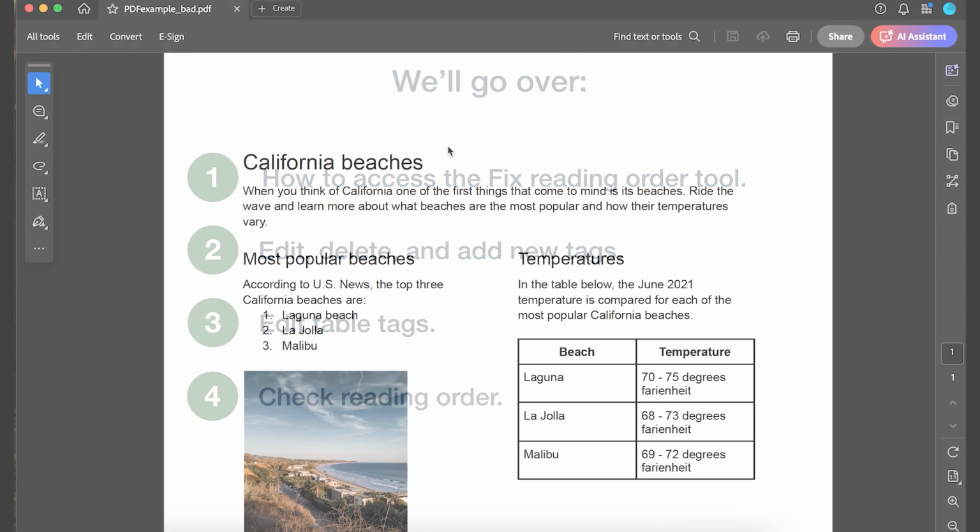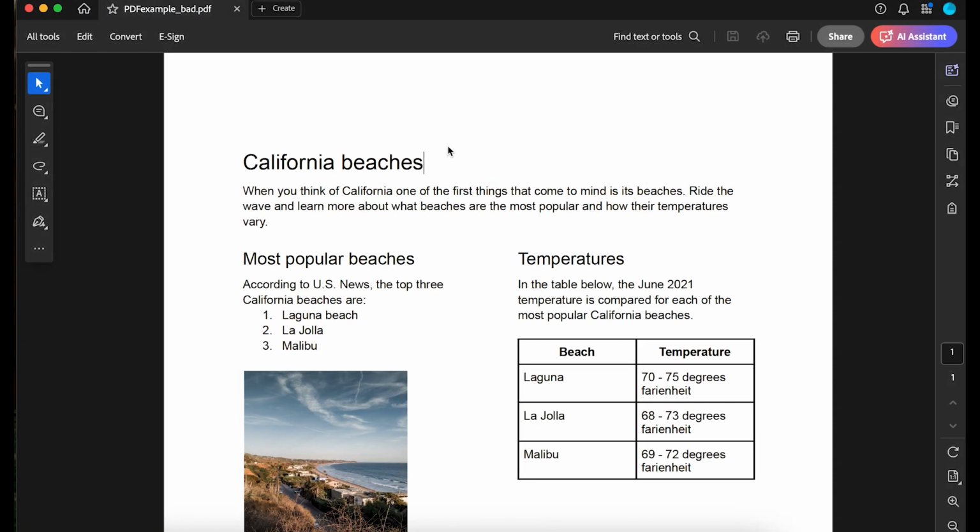I have my PDF open. It has a heading 1 followed by a paragraph. Then there are 2 columns with heading 2s. The first column has some content and an image, and the second has some content and a table.